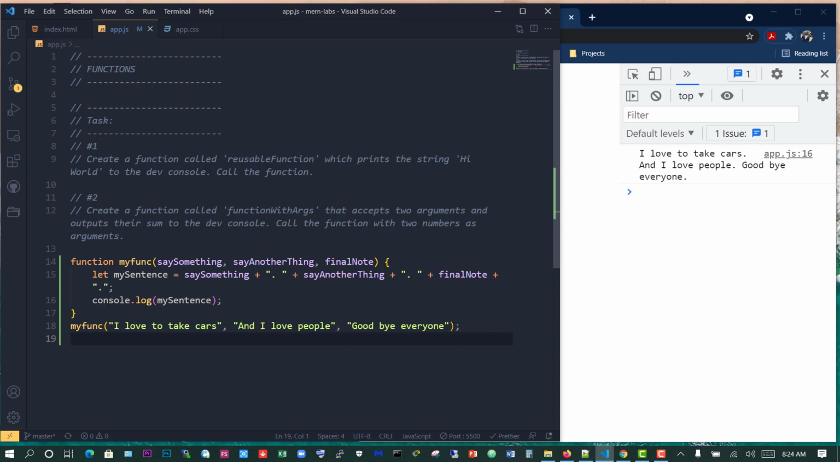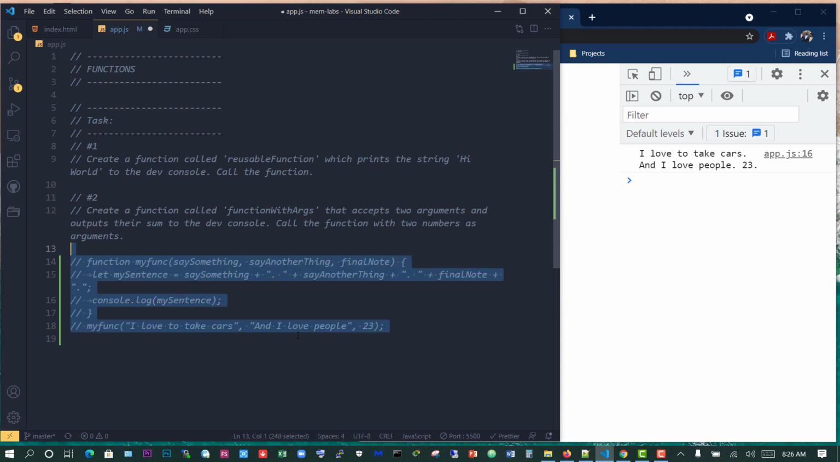We can also use numbers here, so we can just say 23, and now we can see I love to take cars and I love people, 23, even though that doesn't make sense, but it's just to show you that we can do that as well. So that's basically it. So let's see the tasks to see if we can solve the problems.